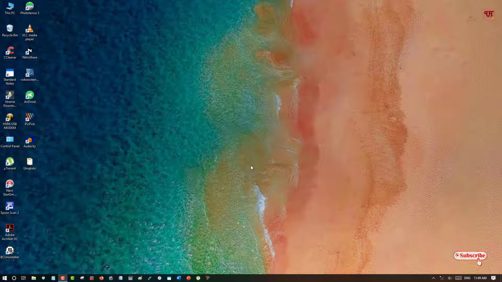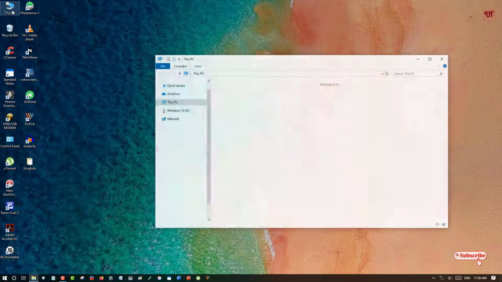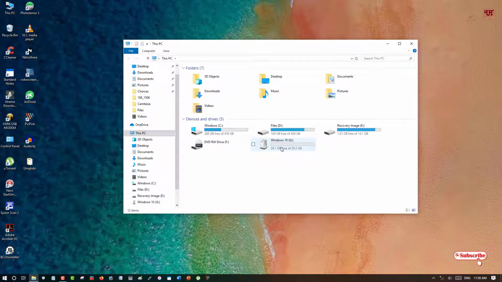So first of all, you need to insert your USB Pendrive into your computer. Now I have inserted my USB Pendrive. Next, click on This PC, and you can see my USB pen drive here. I'm using a 32 GB USB pen drive. You can use any size, whether it's 16 GB, 32 GB, 8 GB or 4 GB, depending upon what size of USB pen drive you have.